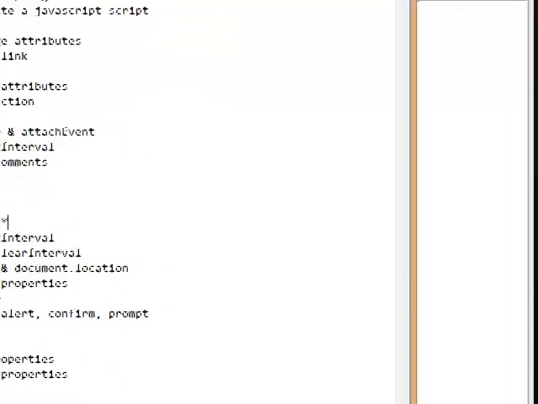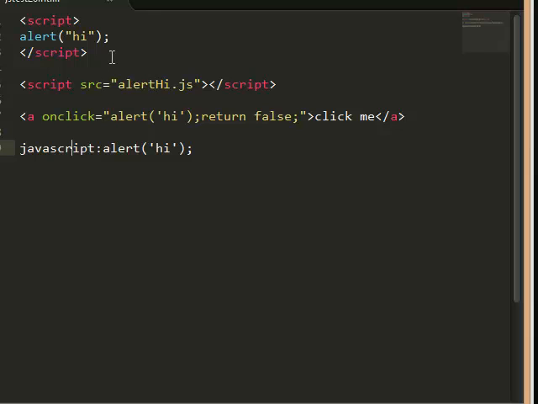Okay, client-side scripting. There are 4 ways to write JavaScript. You can use JavaScript inside script tags like we've seen. You can embed an external script like this. Always make sure to open and close the script tag when you're doing this. Don't self-close it like an image tag. That's bad news.